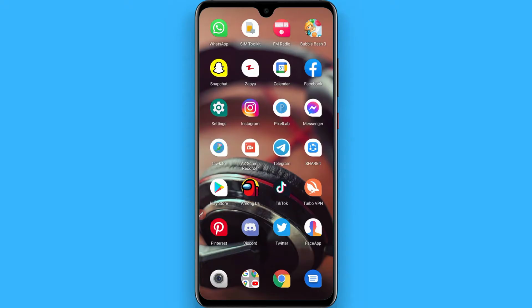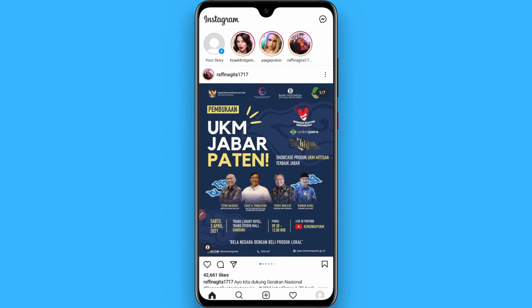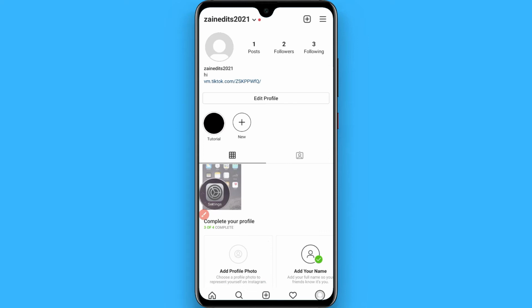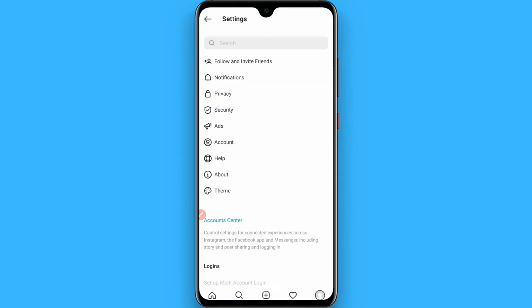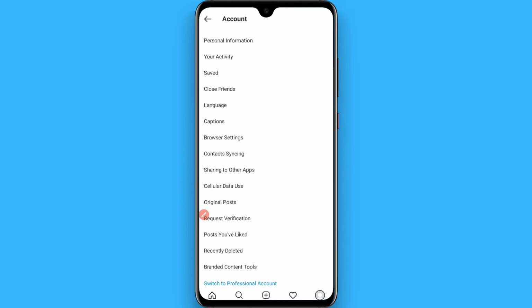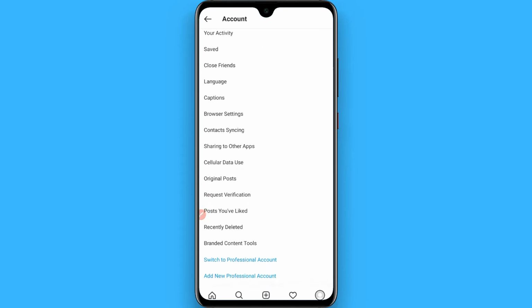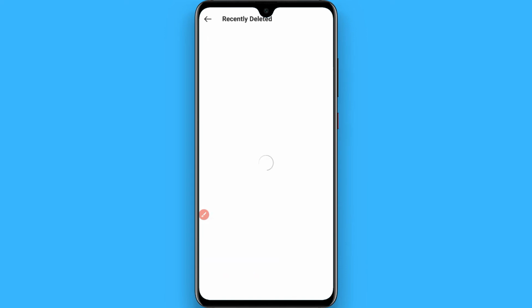First of all, open your Instagram mobile application and from the bottom right, click on your profile. Once you click on it, now you have to click on the three lines on the top right, and after that go to the settings from the bottom, and after that you have to look for the account, tap on it, and after that scroll up and you will see the recently deleted option here.